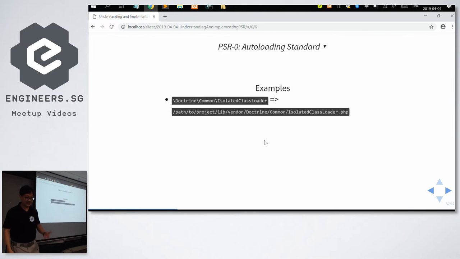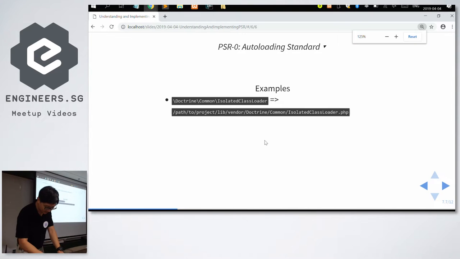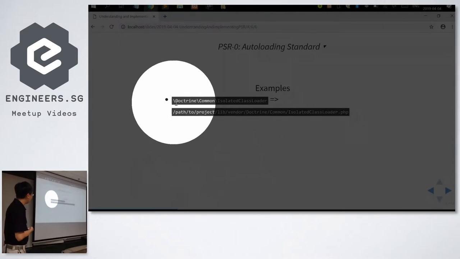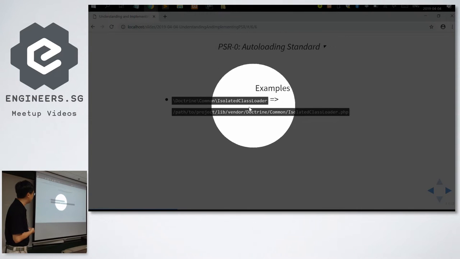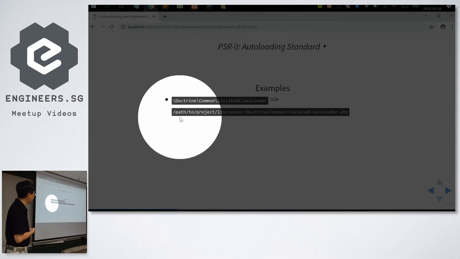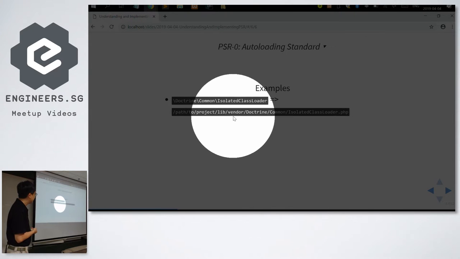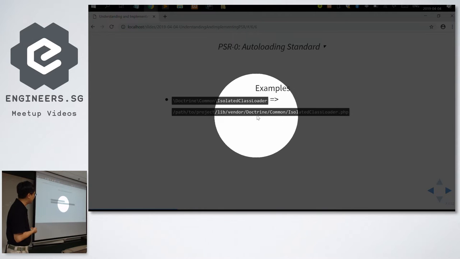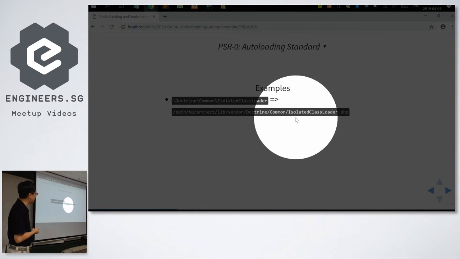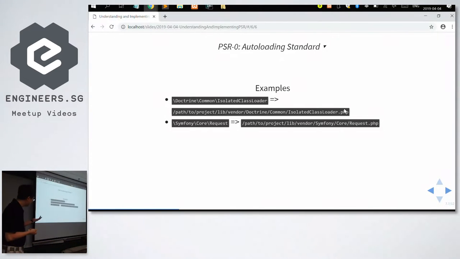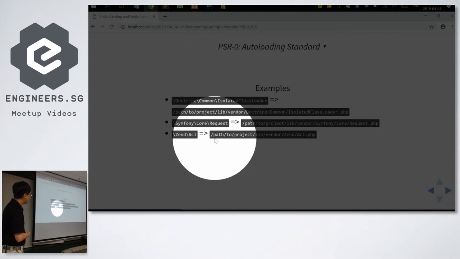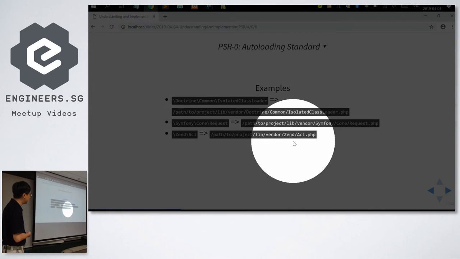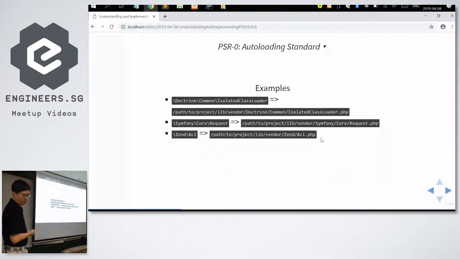Okay, let's see some examples. Over here, when I say use /doctrine/common/isolated/class loader, PHP will translate it to your project path, your vendor directory, /doctrine/common/isolated/class loader.php. Some other examples: let's say you use zend acl, it translates to path to project and /zend-directory/acl.php.